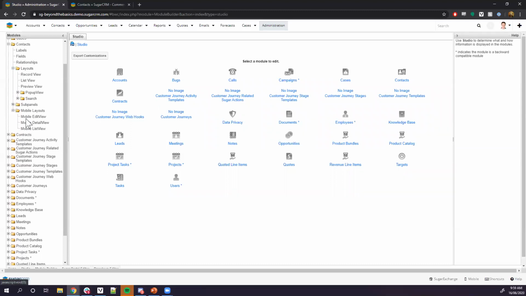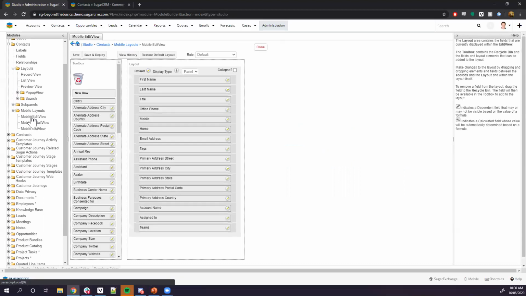And again, we've got the list view and detail view. So edit view and detail view are a little bit different on mobile layout, so we'll talk about those here quickly as well. But they do represent largely the same one.